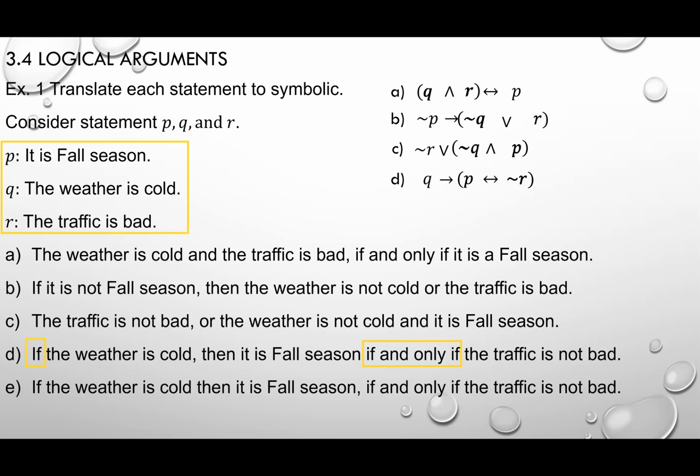If you glance through D and glance to E, they are literally the exact same statement, word for word. So if you translate them, it's just the same as the previous item without the parenthesis, right? If the weather is cold, then it is fall season, if and only if the traffic is not bad. Literally, it is identically the same.